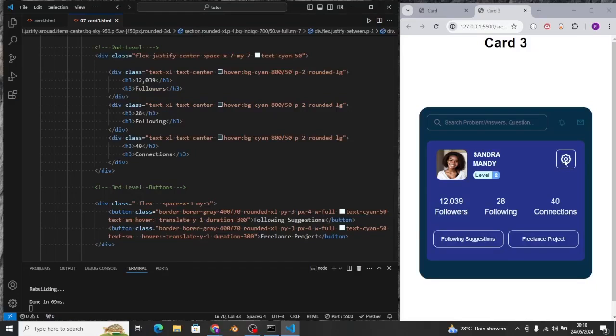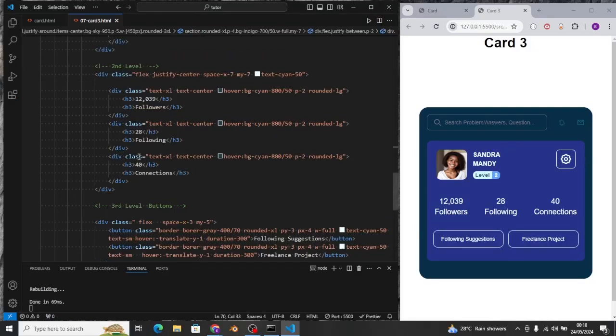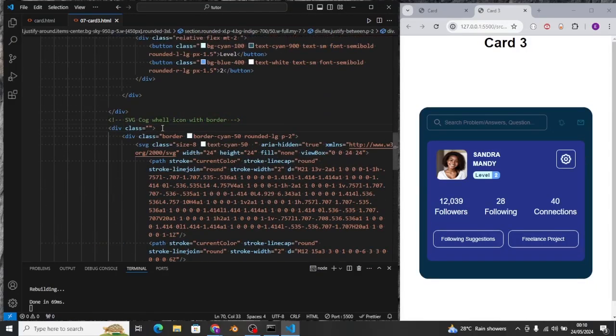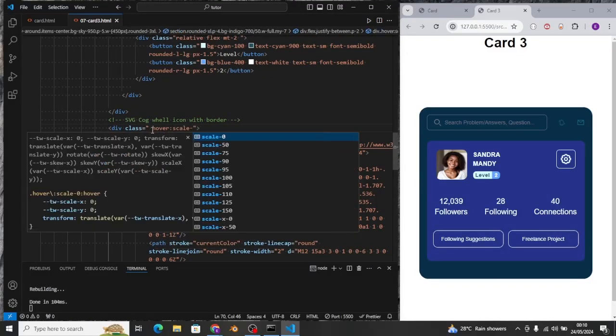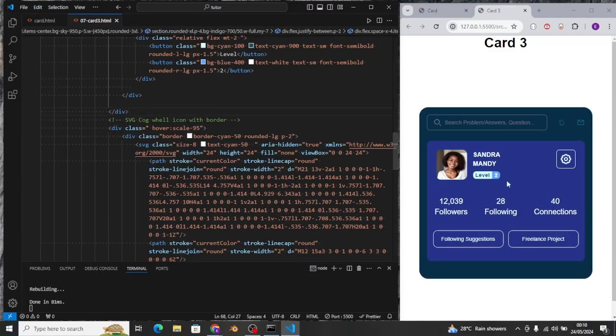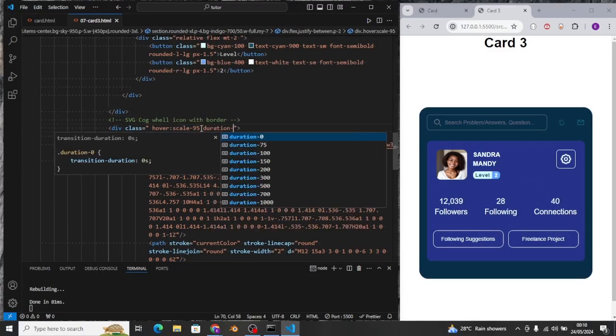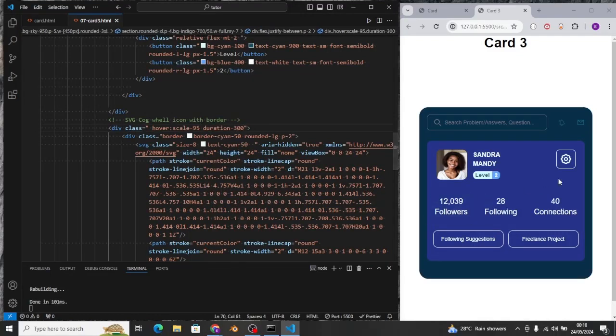And I would like to add some interaction to the first level, the SVG on the first level, this cogwheel. So let's add a hover effect. Let's scale it down a little bit, 95 scale, and then let's give it a duration so that it will be smooth. Duration 300, so that when you hover over it, it gives you this very simple, smooth change.